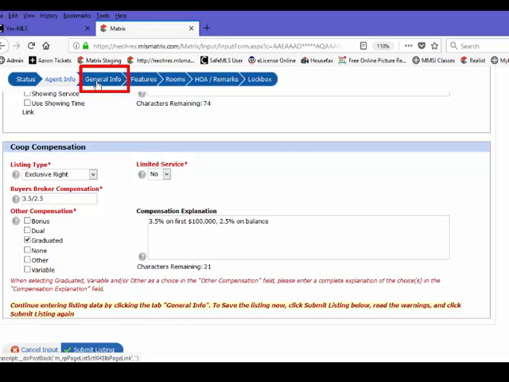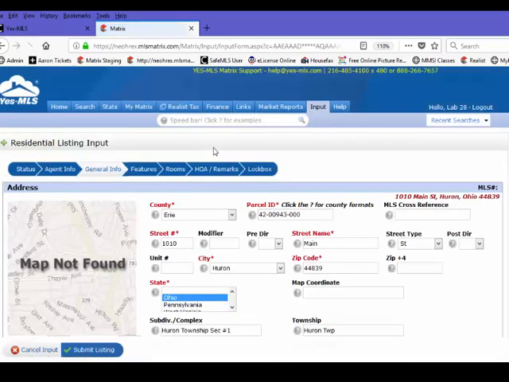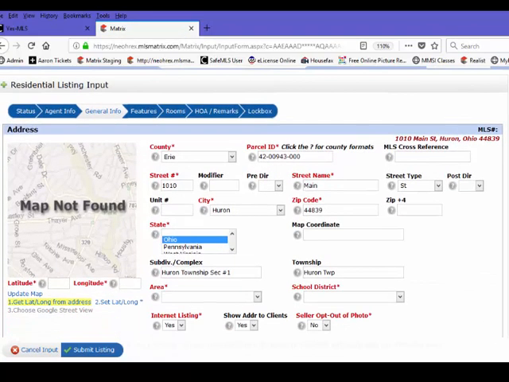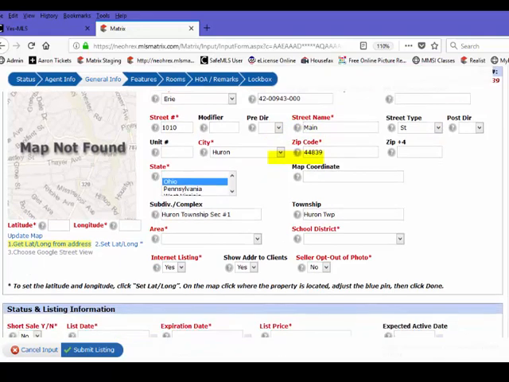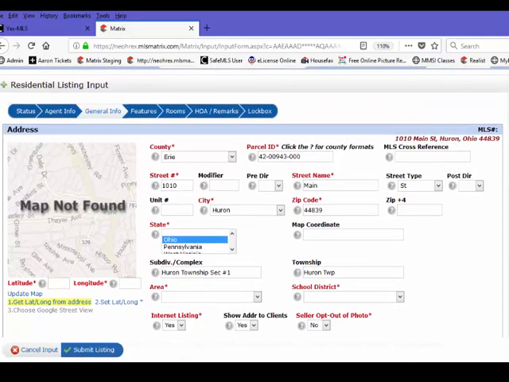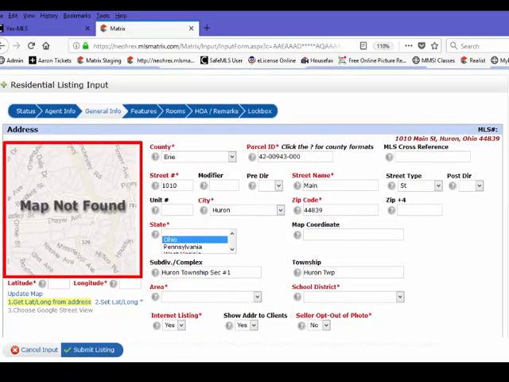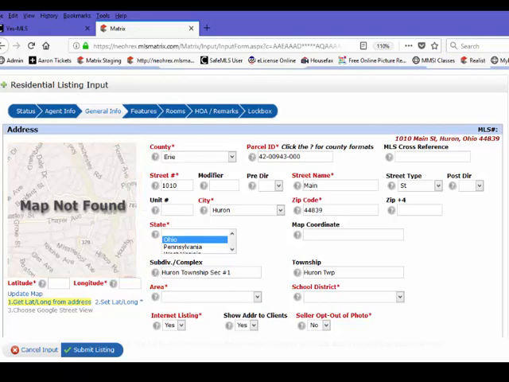Moving across the top, we'll go to the General Information tab. Notice we have some information that's already filled in. It included our county, the parcel ID formatted correctly, the address, and a few other fields. Let's first take a look at the map on the left. Anytime you enter a new listing using Realist tax, it will say Map Not Found.